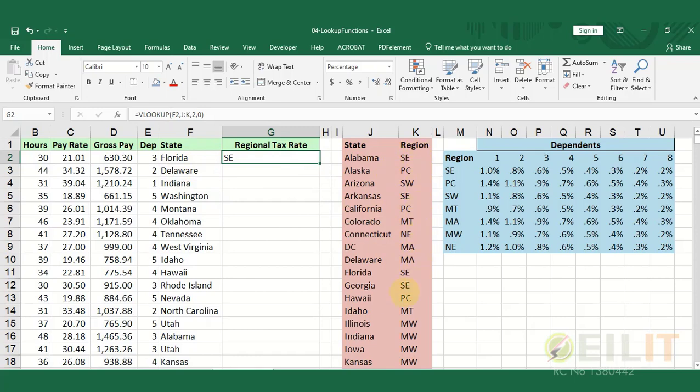So SE here means southeast. If you trace from here now, you can see Florida. Okay, so here is Florida, which is southeast region. Now, what is the tax rate for people in these southeast regions? We can see it from here. You see southeast region. Dependent 1 is 1.0, dependent 2 is 0.8, dependent 3 is 0.6. And the dependent for Florida is 3. Okay, it should be 0.6.